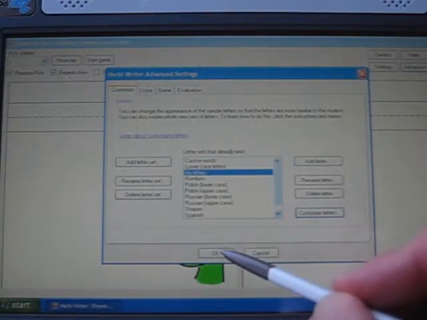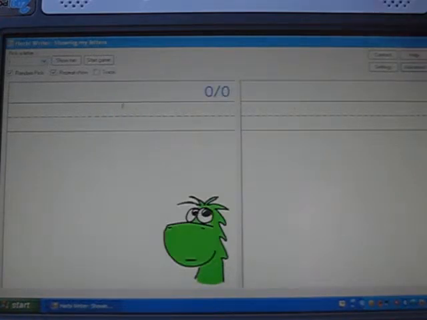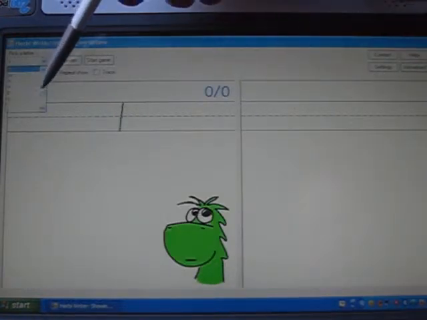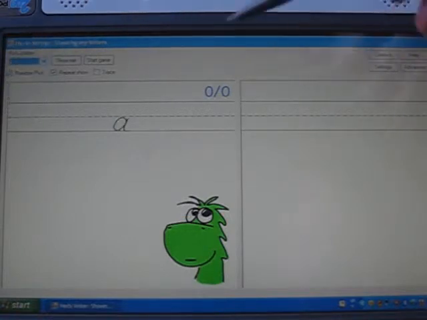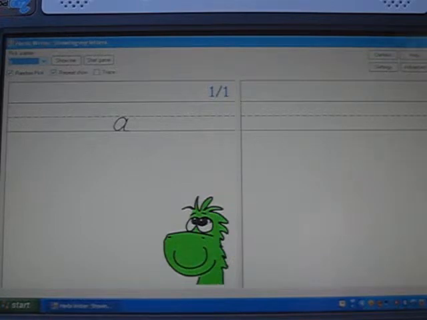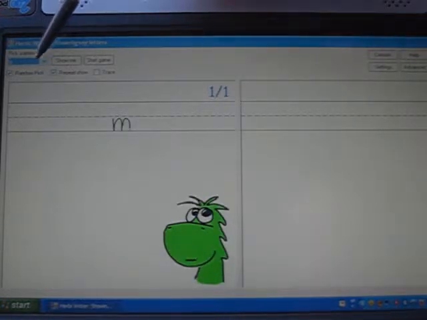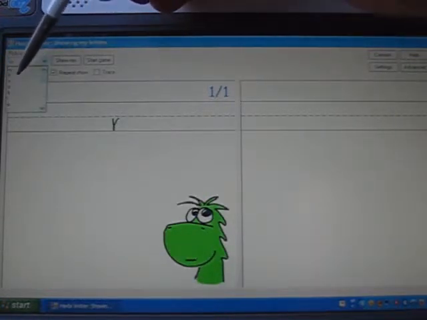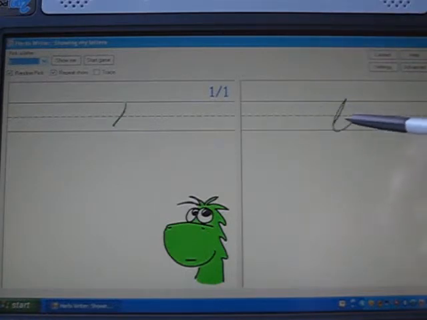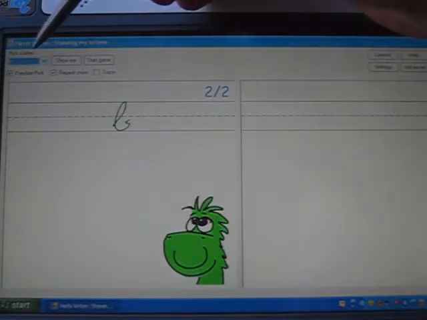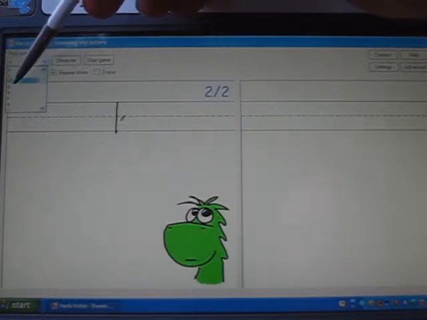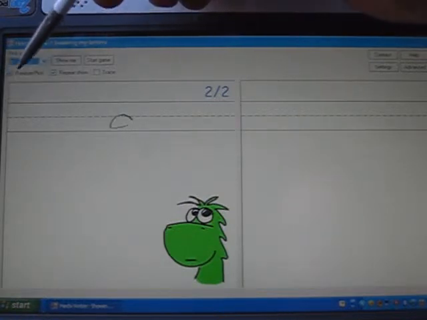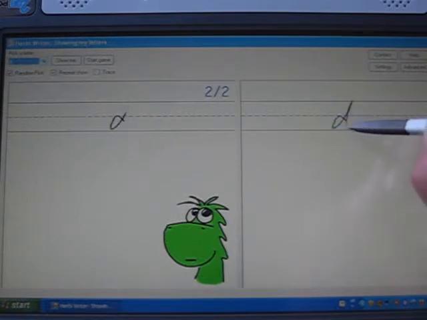Say I'm now happy with the customization I've done. I'll click OK, and now if I go and choose any of the custom letters like A, it now shows the one that's a bit more cursive, so A. And I'll do B, and there's the cursive B, and I'll do one more, let's say D. Okay.